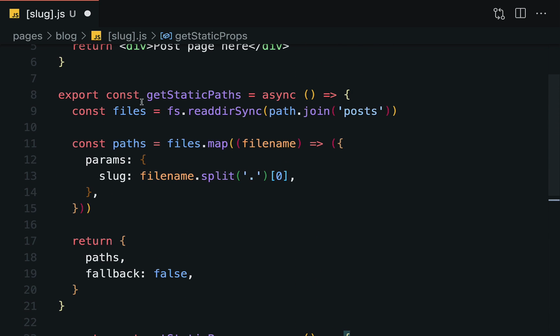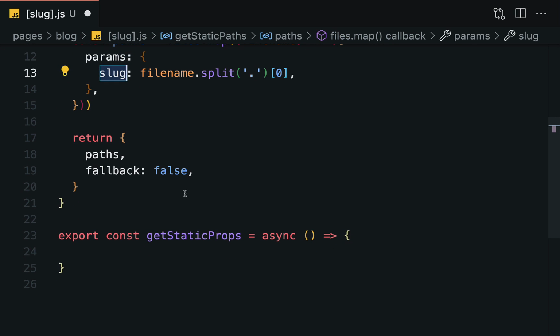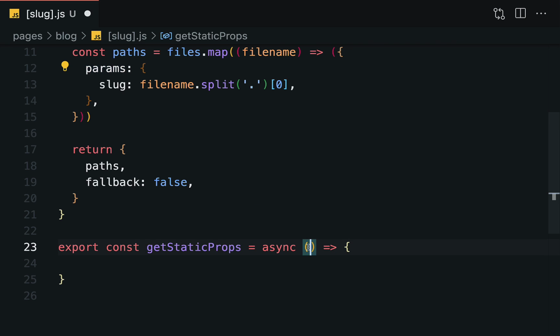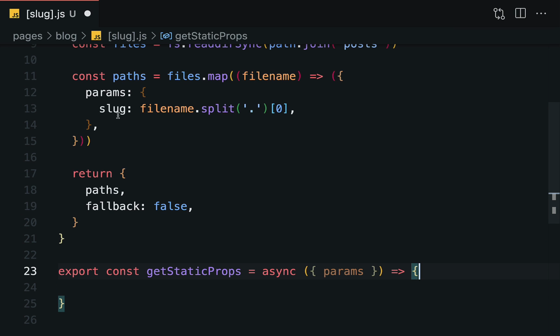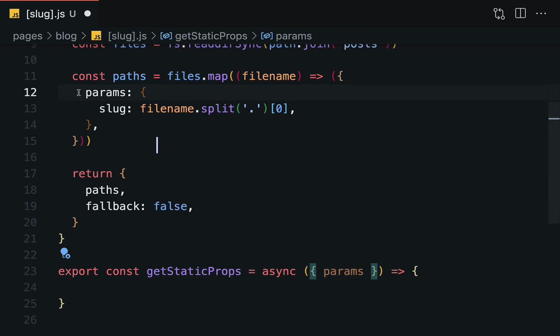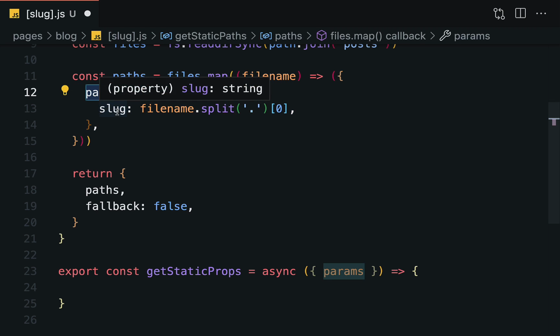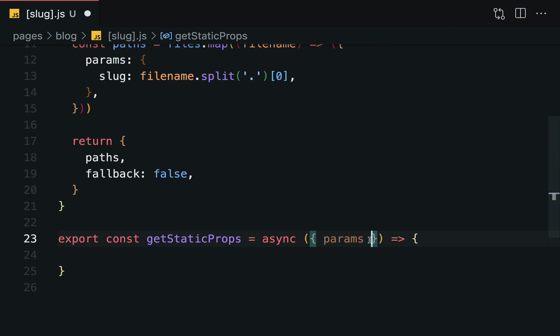Now see on line 8 where we are returning params. Right here we have slug. We can then access these params in our getStaticProps function. So we can just access it directly right here. We have params, and then params.slug will give us the content of this key on line 13, the slug key. So the value right here, we're going to get from params.slug, just like we have on line 12. We have params, and then the key-value pair slug and fileName.split for the slug of that particular article.